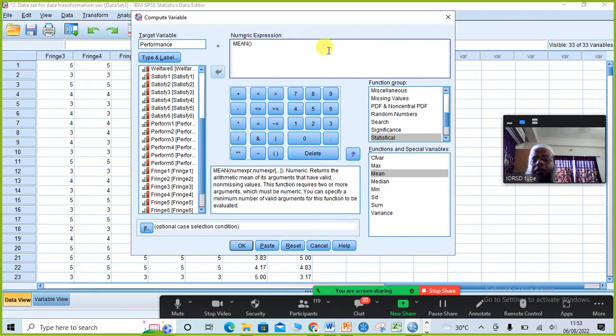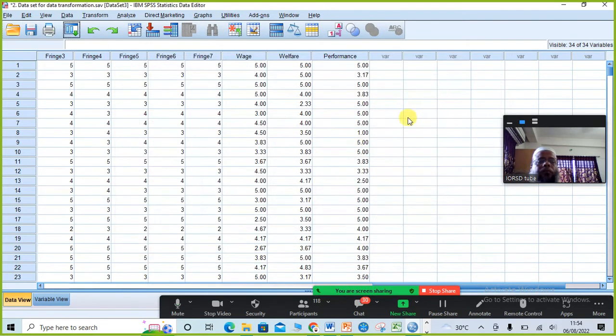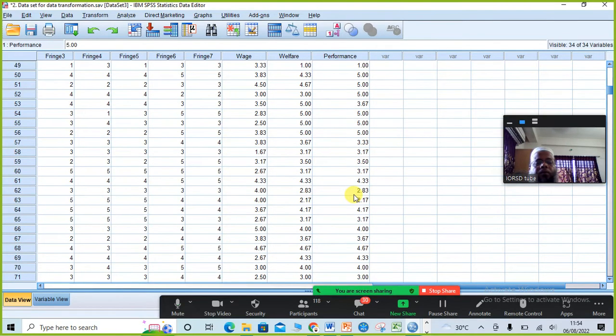So here we can give the performance. Performance 1, performance 2, performance 3, performance 4, performance 5, performance 6. This is how we calculate the mean value of performance. Then OK. See, the mean value of performance comes. Okay, ways, welfare, yeah.